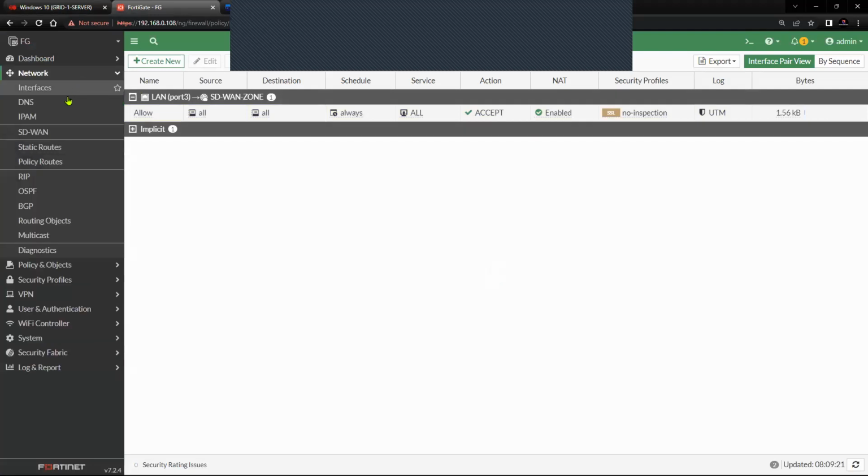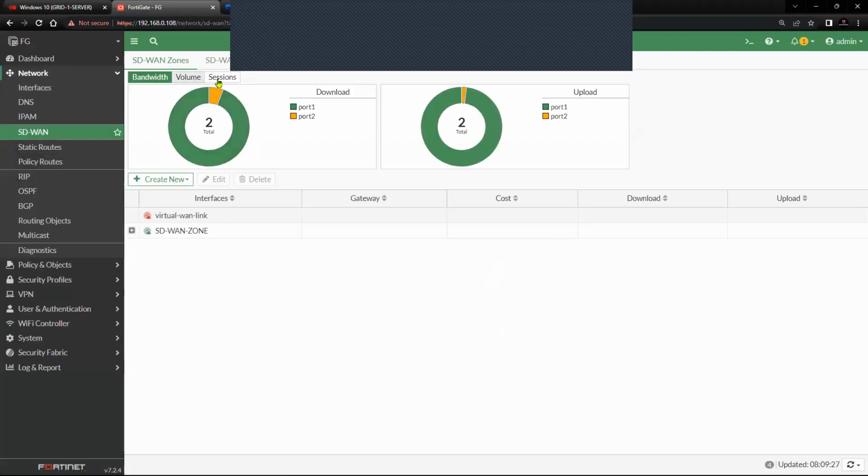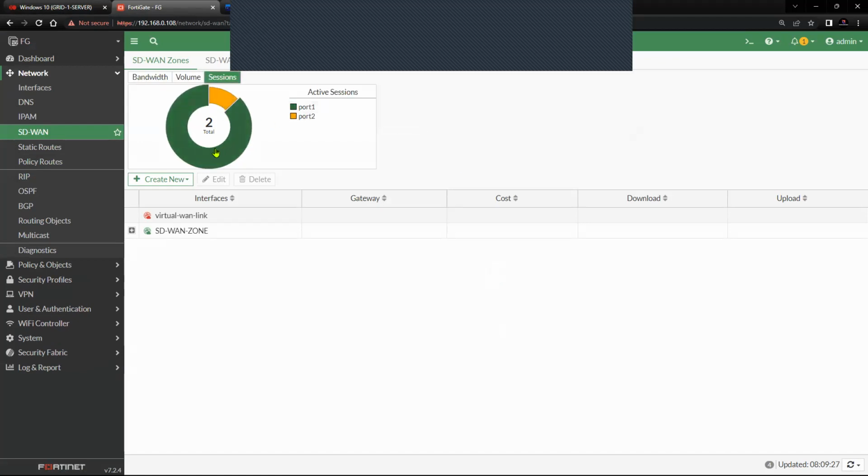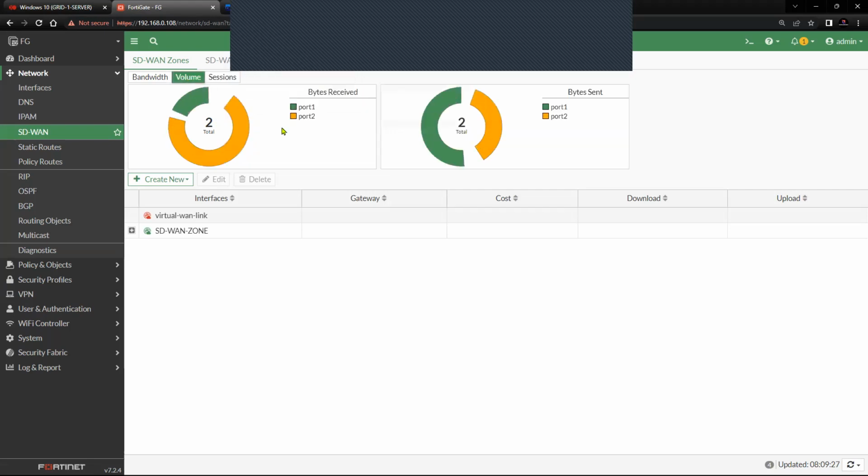And if we go to SD-WAN, you can see here based on sessions, bandwidth, volume, and if you click on sessions, you will see that port 1 is used. WAN 2 has one session, might be the probe session, the probe that the firewall sends to the 8.8.8.8 server that we have configured. But then altogether we have 2 sessions, I guess. Okay, active sessions are 7 on WAN 1, and on WAN 2 it is 1. You can see the volume as well, pretty much self-explanatory.